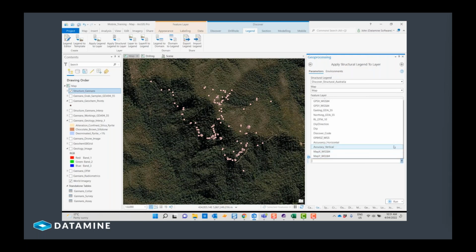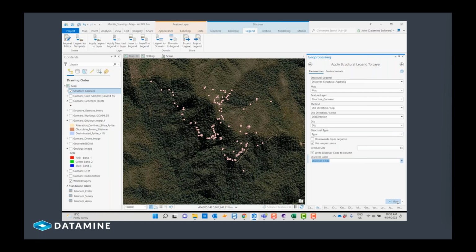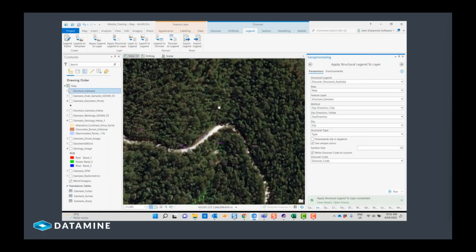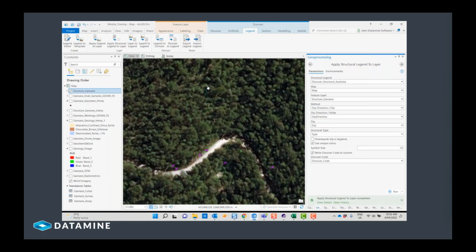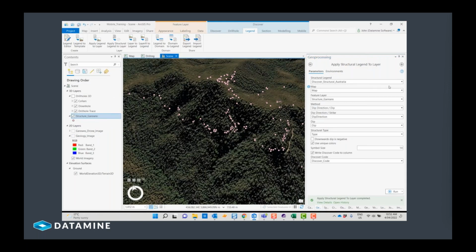That's the other thing about these legends. All the Discover codes are associated with the data type, so we can take it into the field, because you need a Discover code to take your structured data in with Discover Mobile. So you'll see here, we've applied it straight away. We've got all our structure symbols. They're oriented the way we want them with the type of symbology we want.